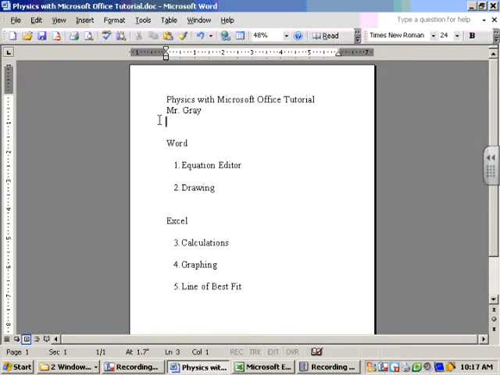So if you are interested in learning how to do a couple things with Word, I'm going to show you Equation Editor and also some drawing tips and tricks there. Excel is also handy for things like doing calculations and graphing, and I'm going to show you Line of Best Fit because that's something that a lot of students haven't seen before.